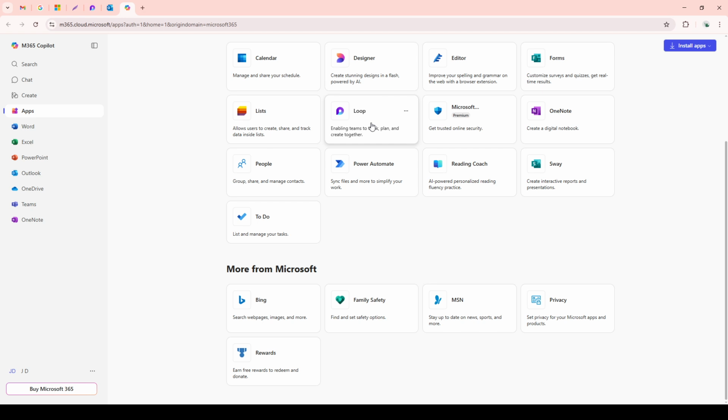That's it. With these steps, you've enabled Microsoft Loop and set the stage for enhanced collaboration and productivity. Remember to explore its features to truly leverage all that Microsoft Loop has to offer.